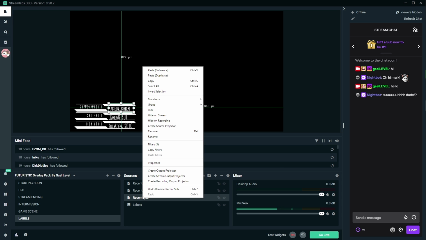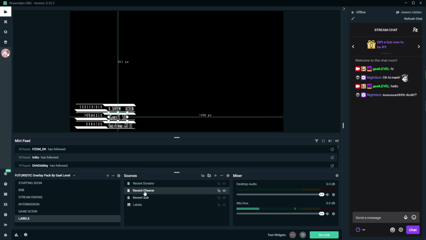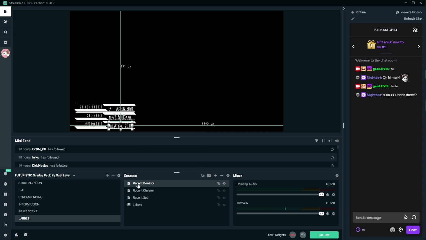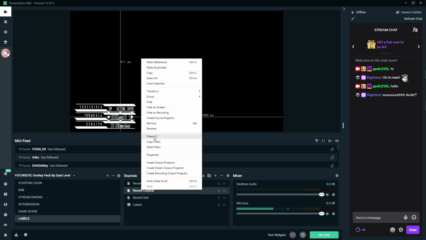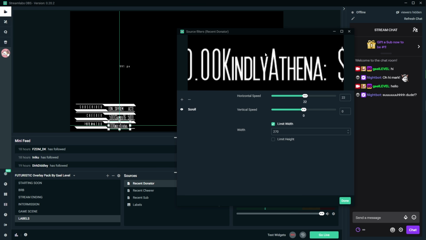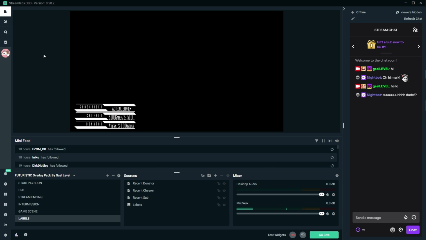So I'm going to right click the one that has it, and I'm going to click copy filters. Okay. Then I'm going to click recent cheerer, paste filters, recent donator, paste filters. All right, just because I scaled the first one a little bit, my width is going to be a little off. So I'm just going to correct that real quick, by going to filters and then playing around with the width. All right, that should be good.